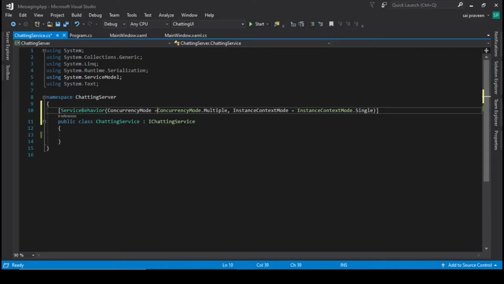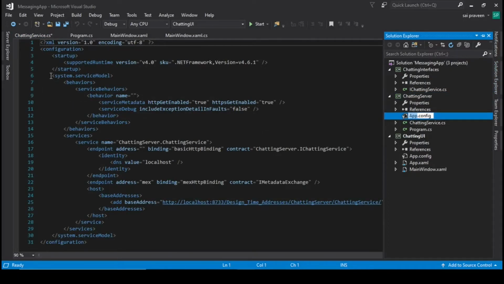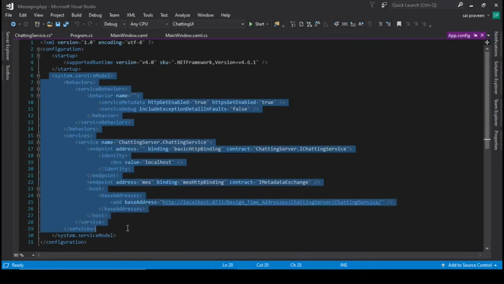InstanceContextMode. This parameter is used to specify the lifetime of the service object. Its value would be Single. That means one instance of service for all calls. Now we have to create our service model. Open app.config and remove the service model. We're gonna create our own.